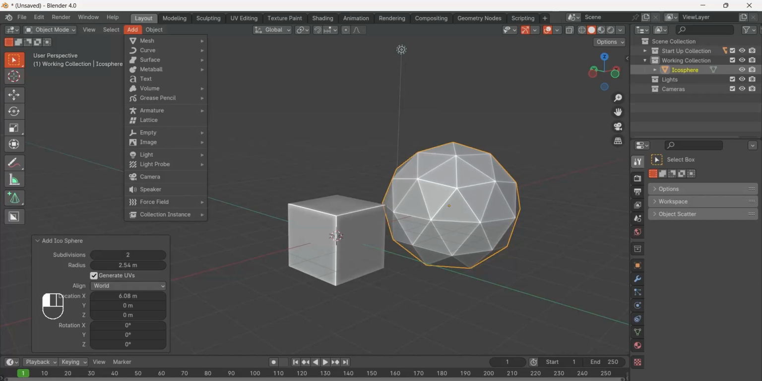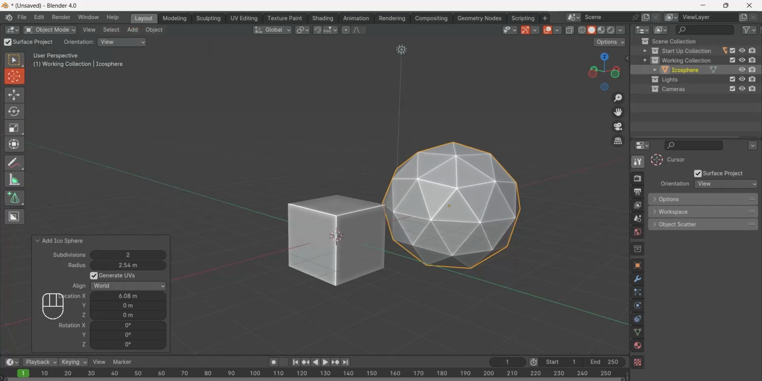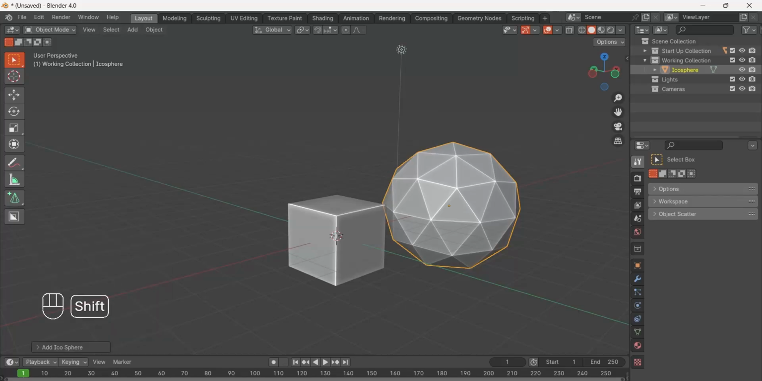So I've told you that this cursor is very useful, but how to change it with the keyboard shortcut is like hold Shift and click on your right mouse button. Okay, so whenever you want, you can put it wherever you want. So here, just like that.